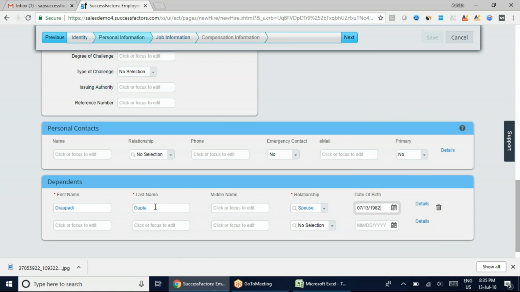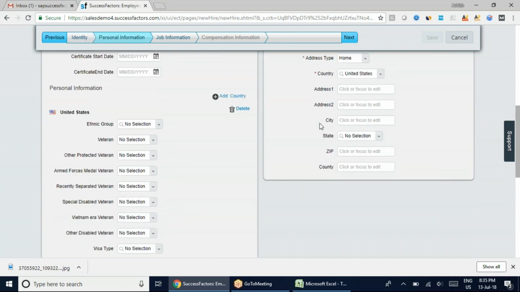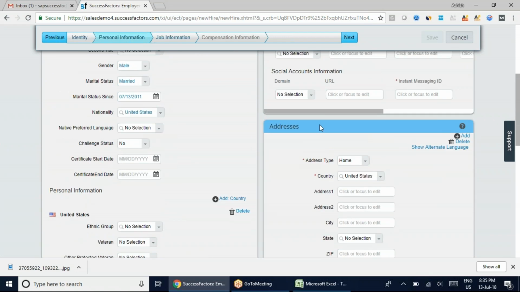So here you can see what I'm doing: I am just filling out the mandatory information so that I can show you all these sections and details, the way they are coming into this section that we have here.